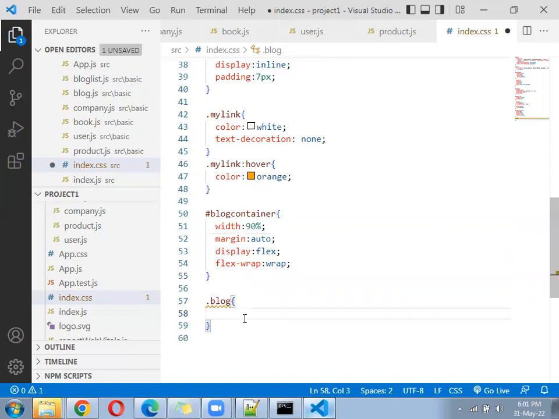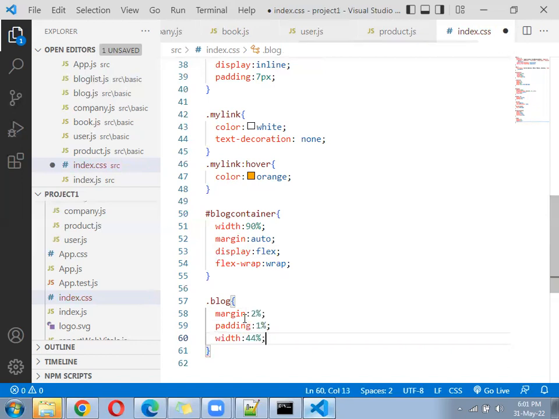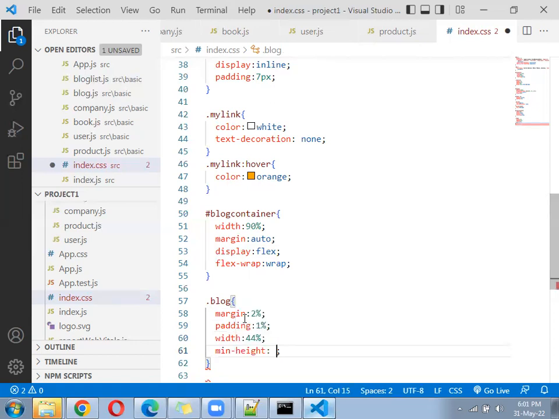Write margin between two blocks 2%. Padding inside the block 1%. So it will consume a total of 6%. You will write the width for each block 44%. And minimum height 150 px or 100 px.